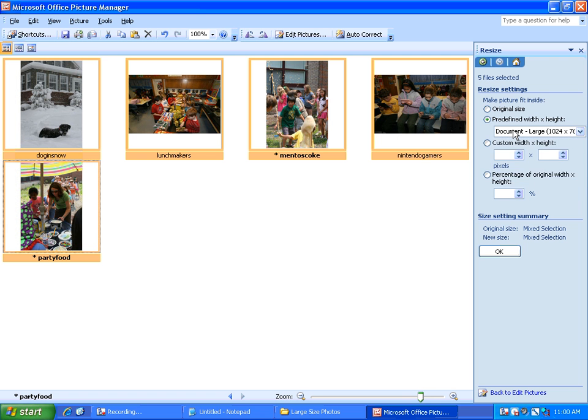I'm going to select predefined width and height. I can do document large. That's still big. All right, that will be full screen. It'll look great at full screen on any computer. There are all these other choices though. If I know I'm only going to use it for something small, I can go ahead and pick it to be a lot smaller. If I'm going to send it through email, I could do that. But let's do document large. Okay, click OK. They're all going to get resized.